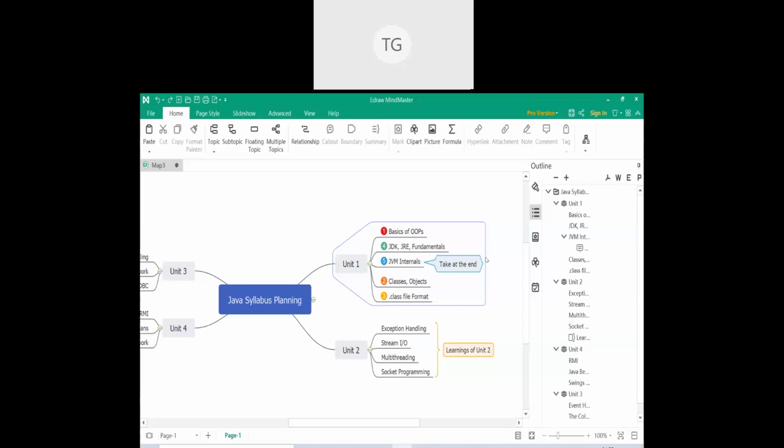So this is what I was talking. You develop a mind map, you plan your course in a mind map, and you export that course into a corresponding Word file, an Excel file, or a PDF, right? So you can do that using the outline option, which is available in the right panel, the 3 dots. Fine.